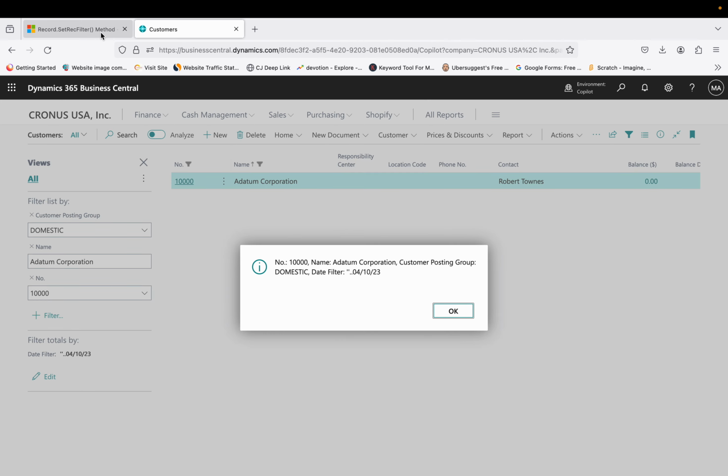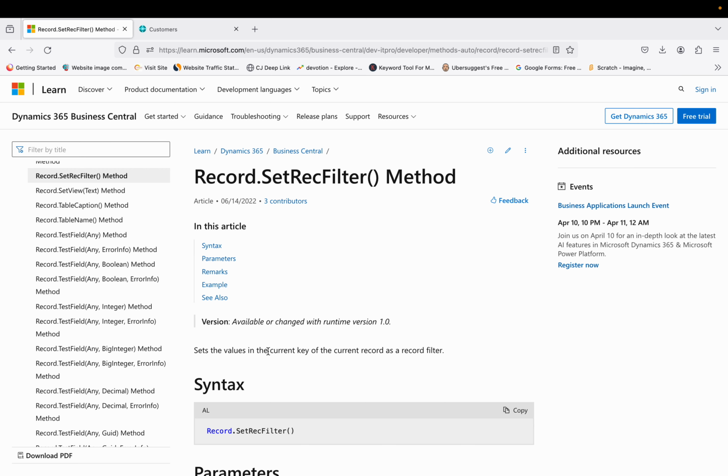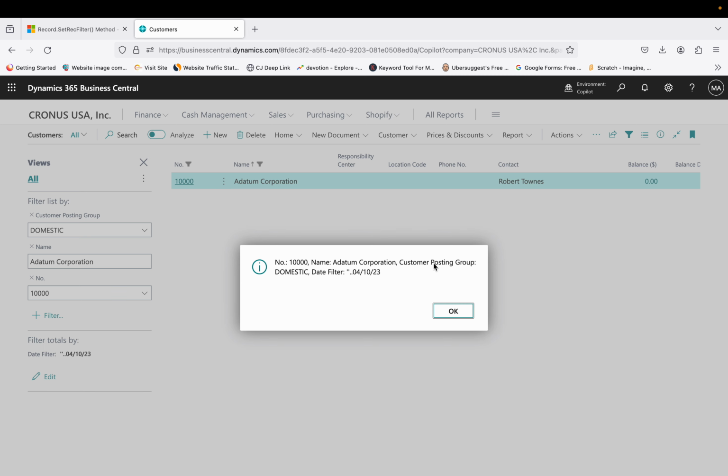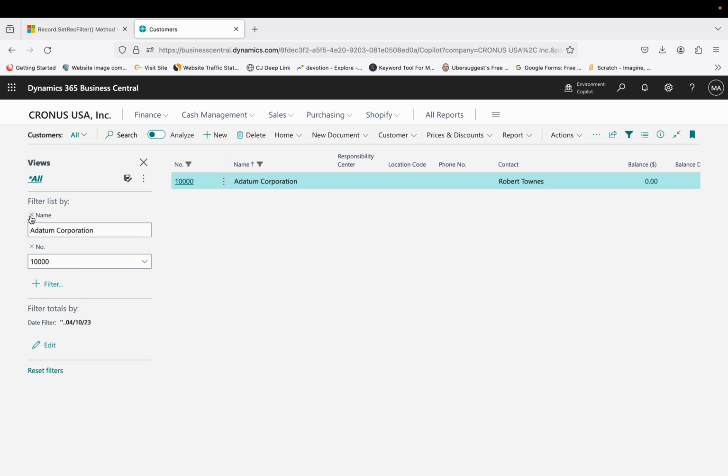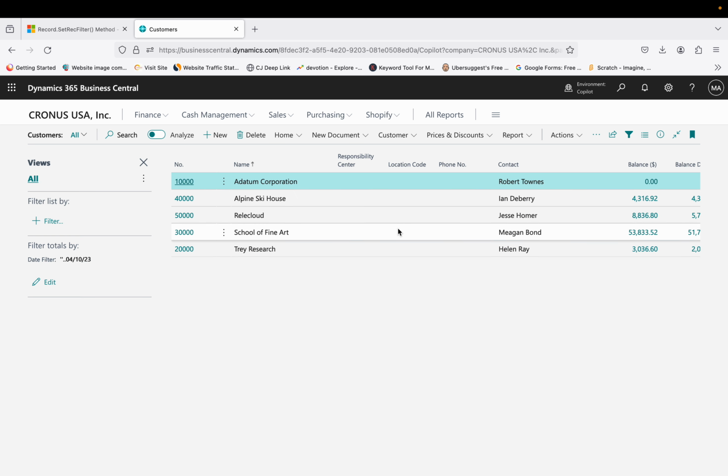And that is why in the documentation they write that it sets the value in the current key of the current record as a filter, right? So hence I'm getting this output, and the system already filtered the data on the basis of my selection. It is a very handy function when you want certain records out of a large number of records, or the current selection only. Then you can easily do that by SetRecFilter.